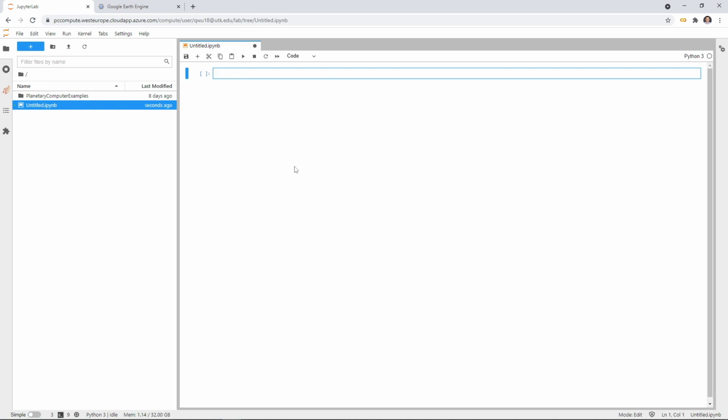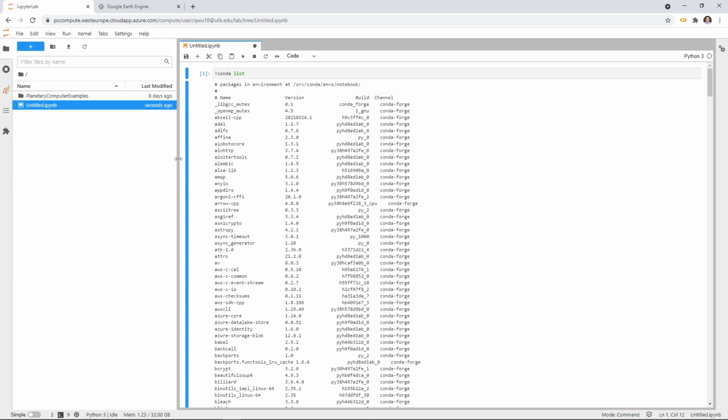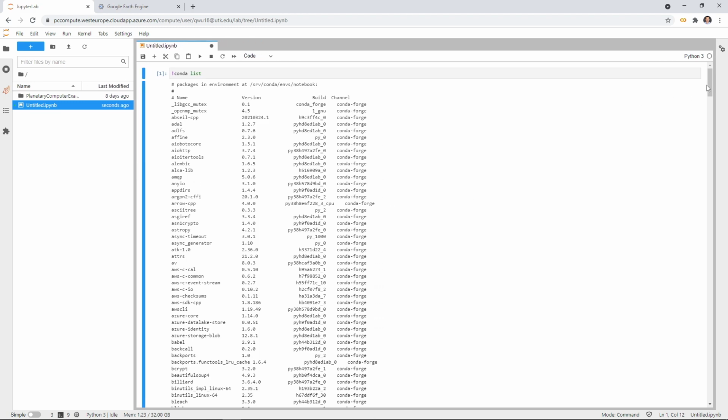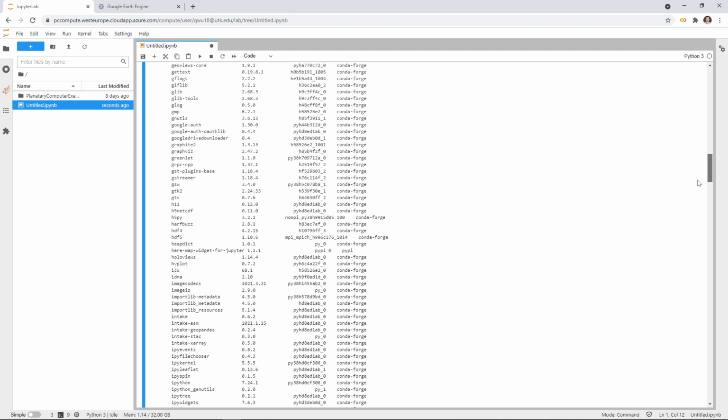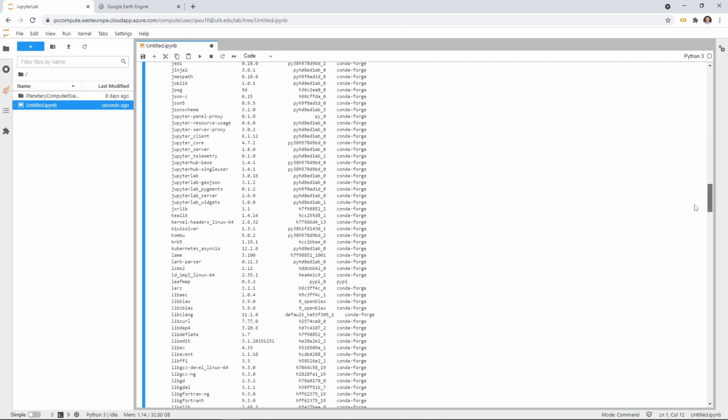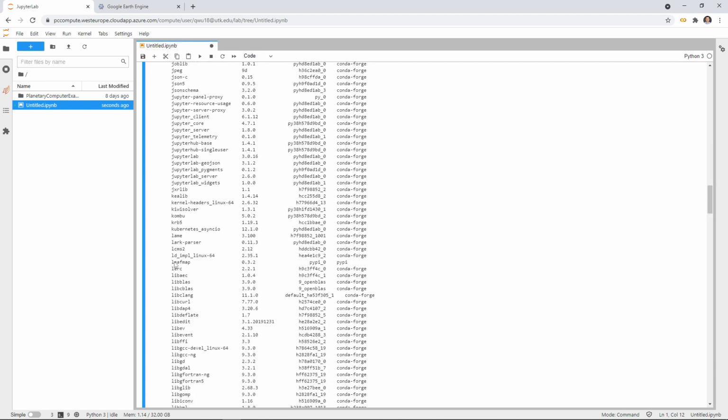You can just type an exclamation mark and then either pip list or conda list. So I'll type conda list, and then press Control Enter. It's going to show you all the packages that have been pre-installed in this cloud computing environment. If you scroll down, you should be able to find Leafmap somewhere here, starting with L. Okay, so Leafmap 3.3.2.